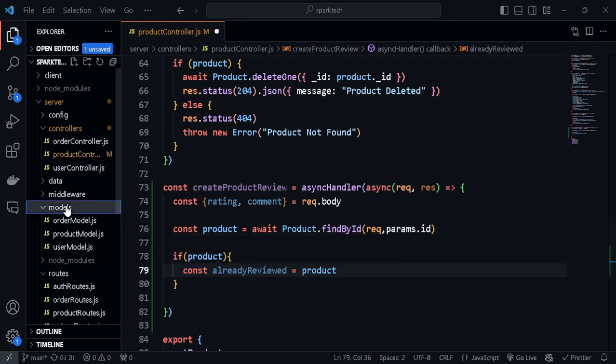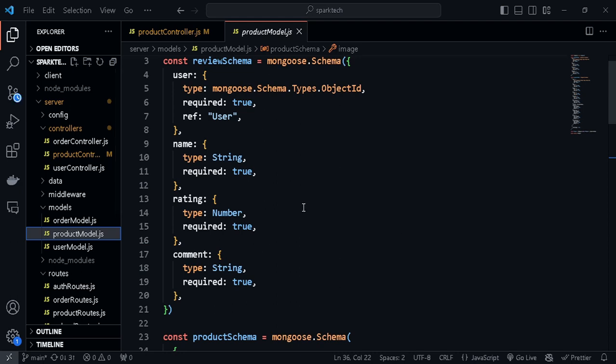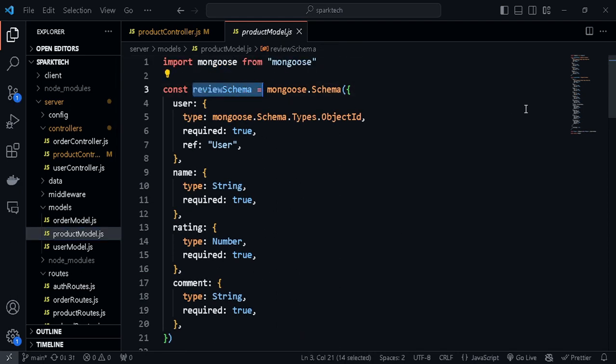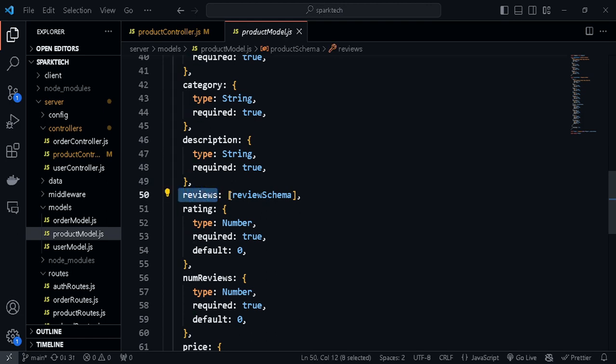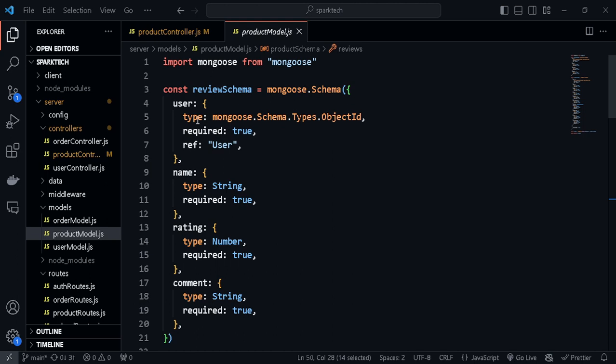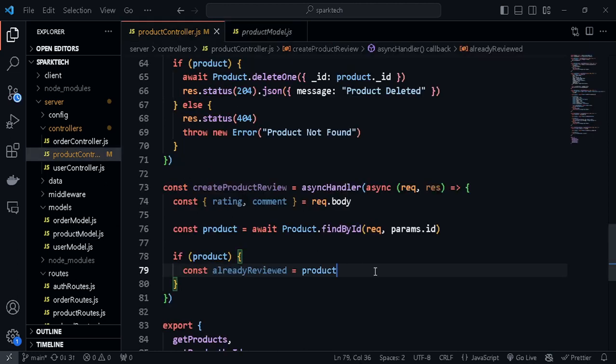If I show you in our product model, you see we have this review schema, which is an array of the product reviews. We have created it in the form of an array, so it has to be in this structure. First of all, we need the user who created this review, then the name, the rating, and the comment. So let's now go and create that.